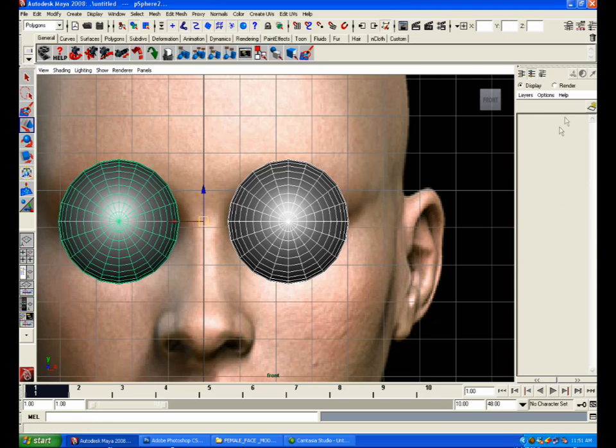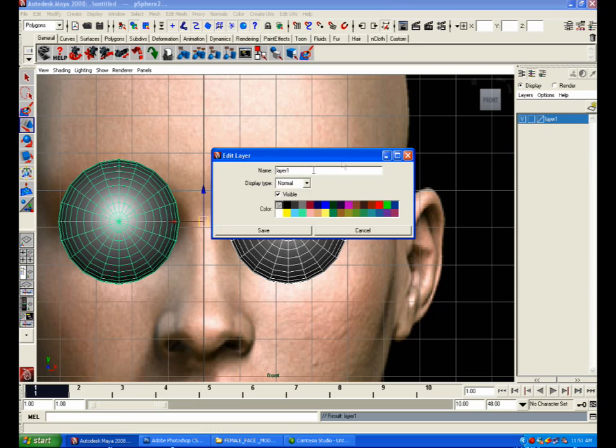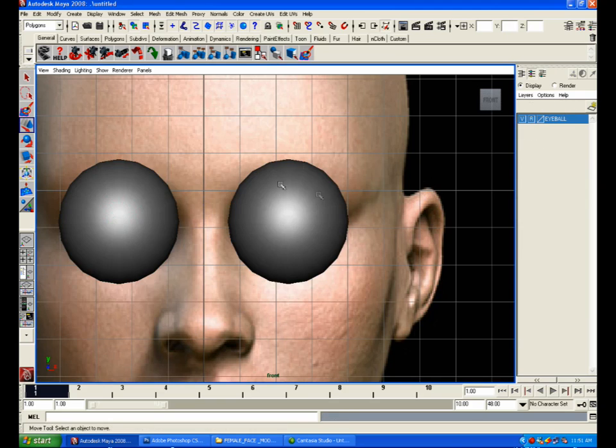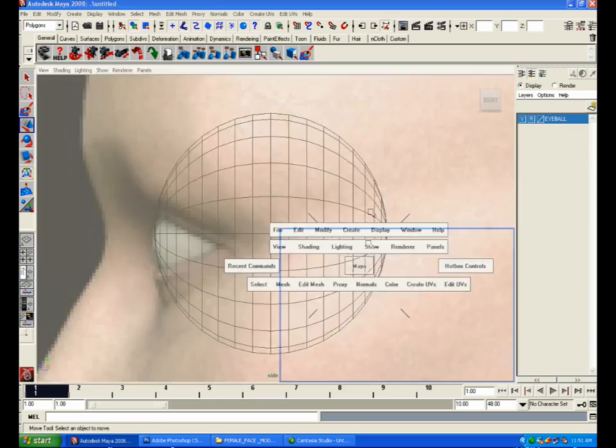Now create a new layer, change the name of the new layer to eyeballs and save. Then right click on the layer and add selected object. Now we can make our eyeballs a reference so that whenever we create our model, the eyeballs don't get displaced from their original position.